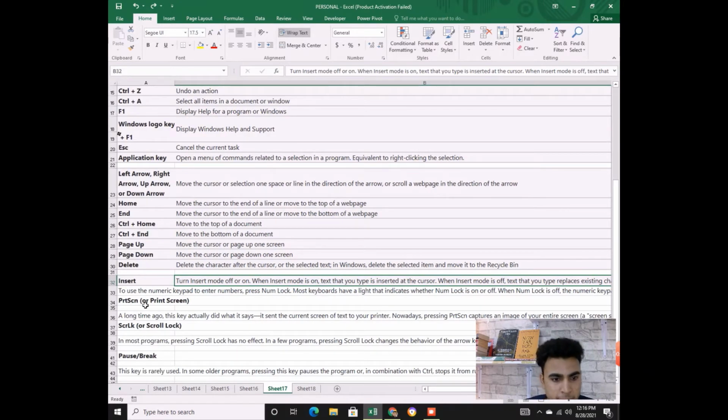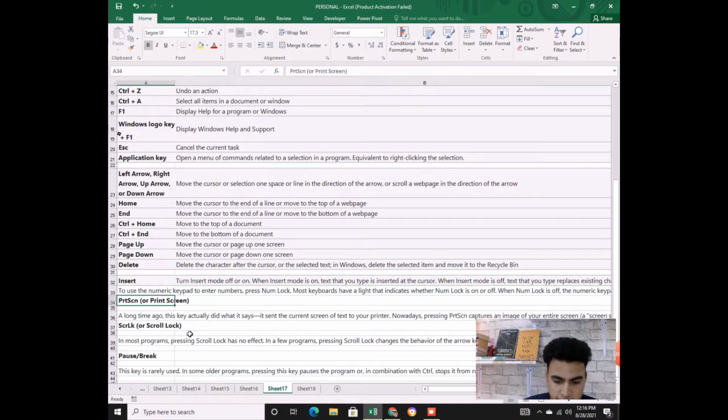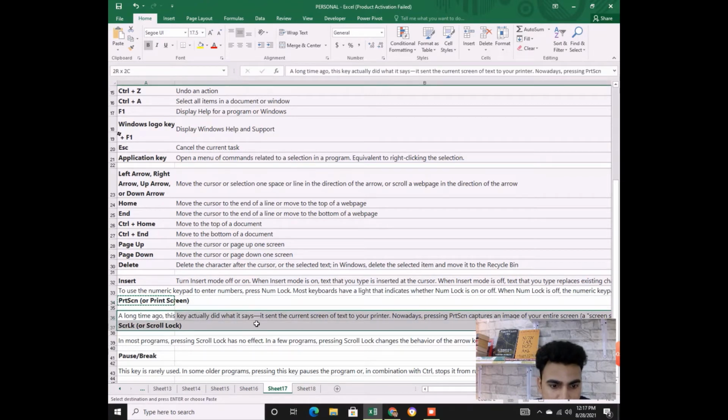Print Screen. When you click on Print Screen, the whole screen will be copied and you can paste it somewhere else. A long time ago this key actually did what it says, it sent the current screen text to the printer. Now Print Screen captures.